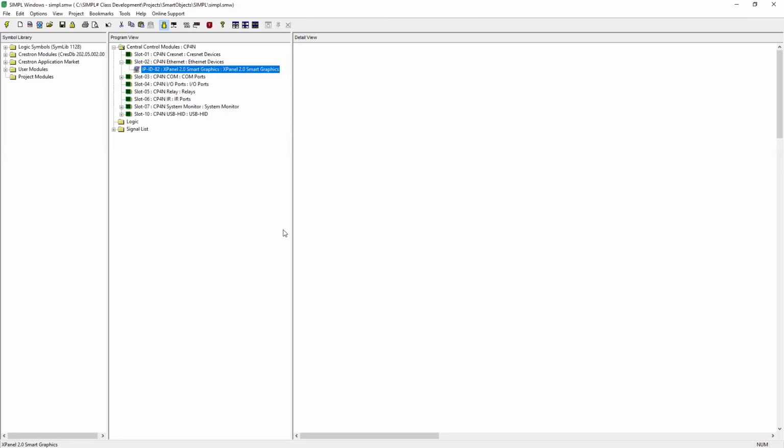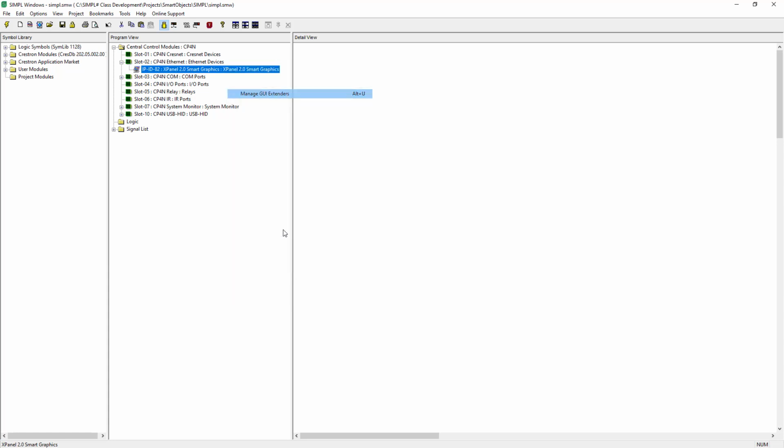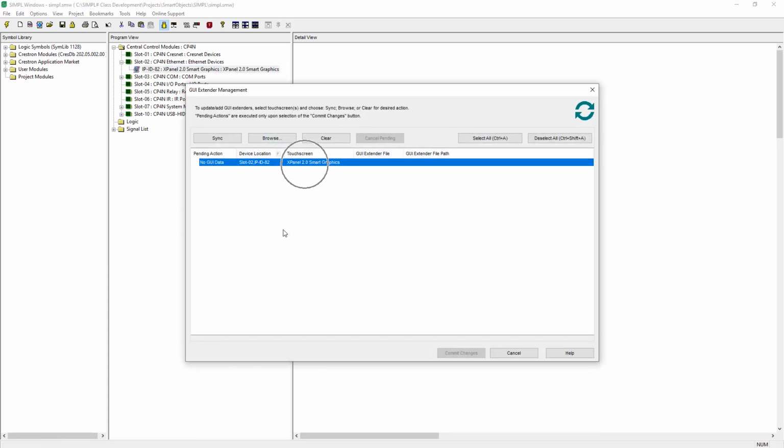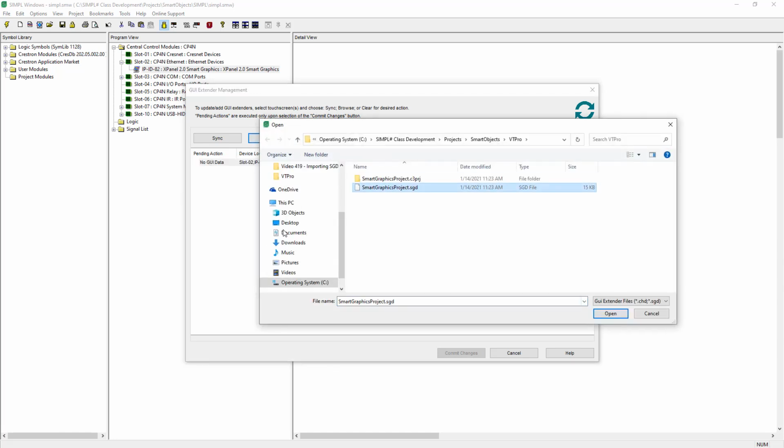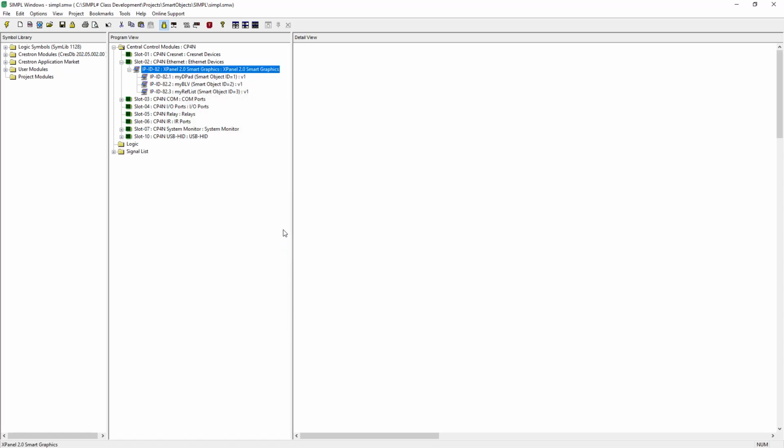Here is a simple Windows program created for a CP4N processor with a Crestron XPanel defined on the Ethernet slot. To access the smart objects, from the programming side of Simple, we right-click on the XPanel and select Manage GUI Extenders. Select your panel and browse. Once you find the SGD file, commit changes. Below the XPanel, we now see one GUI extender for each smart object defined and can access their I/O for programming.